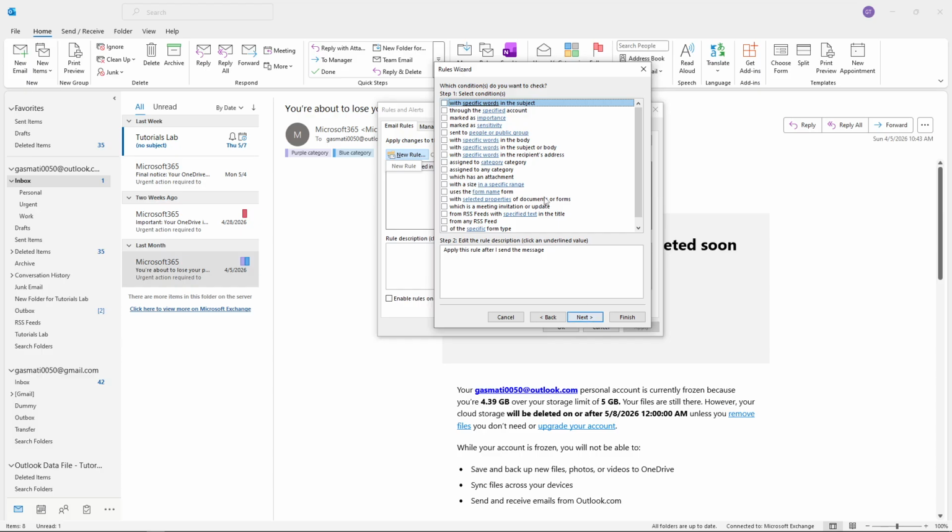Now, the wizard is asking me to define a condition for the rule. I'm scrolling through the list until I find the option labeled through the specified account. I'm clicking the checkbox next to it to enable this condition. Once I do that, you'll notice that down at the bottom of the window, in step 2, there's some blue highlighted text. That text is clickable, so I'm going ahead and clicking on it.